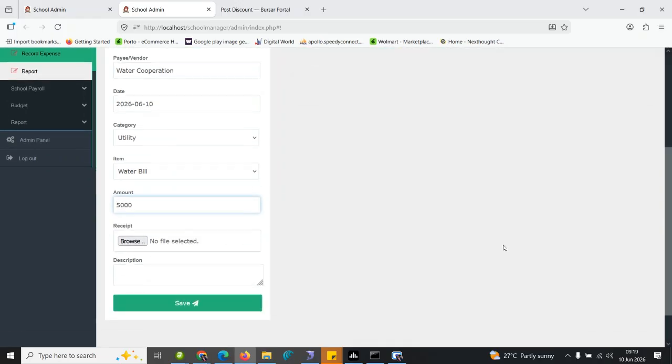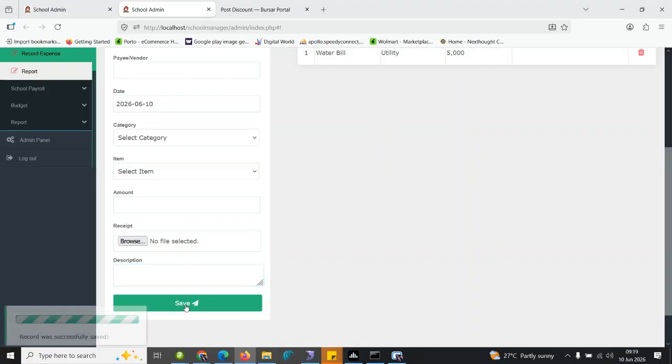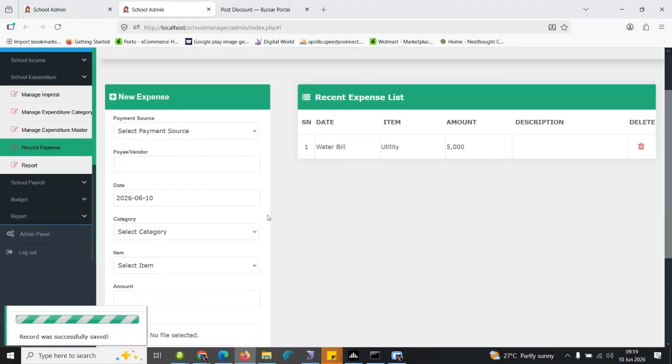And if there's a receipt you want to upload, you can use this place to upload the receipt. If there's a further description, you can enter it here. After that, you click save. So this is just how we post our expenses. So let's post another one from the same account.